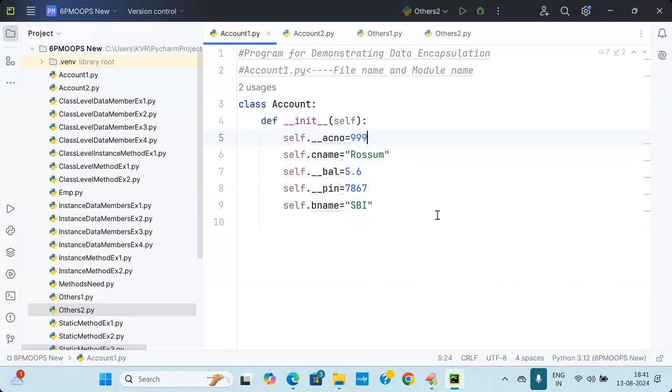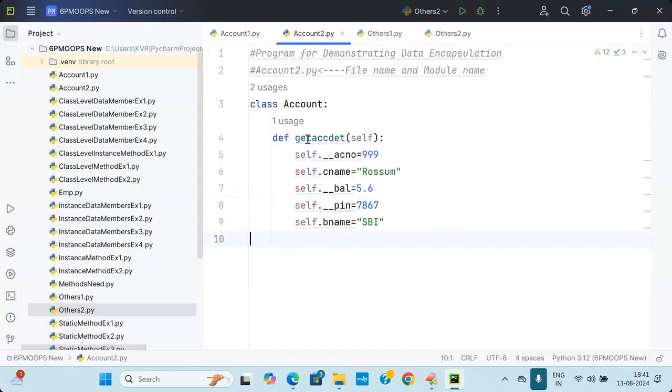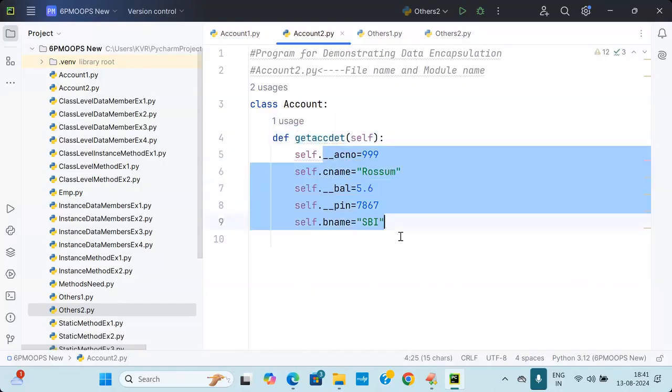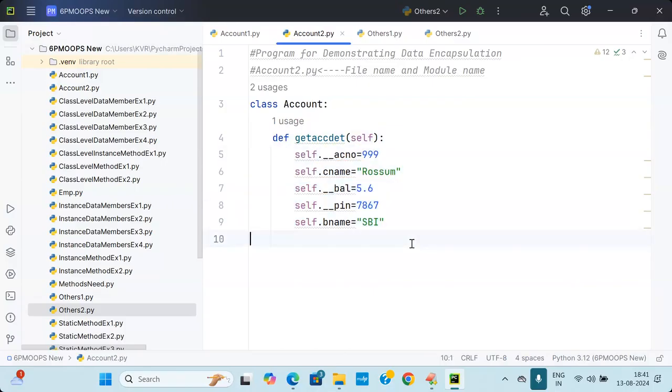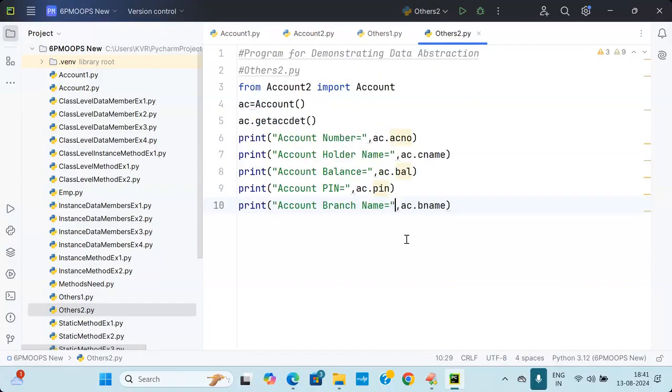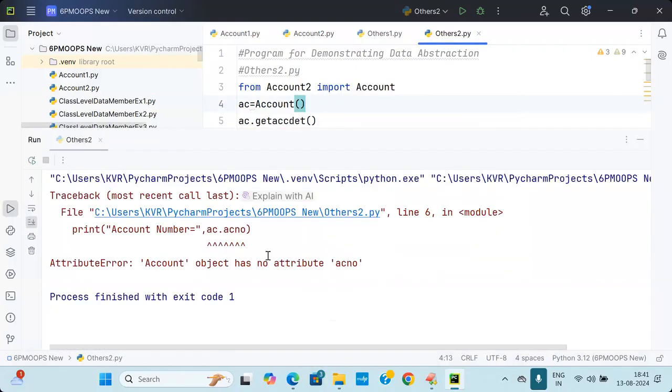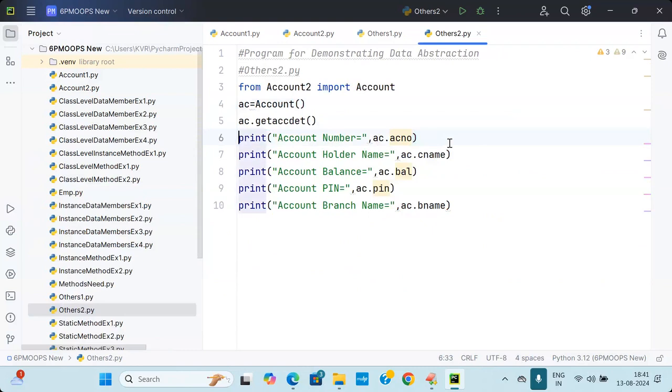Earlier I hid the instance data members used inside the constructor. Today I am making the instance method, with the instance data members inside, hidden as well. So come to this point. See that, different colors are coming. Attribute error is coming. It says no attribute, so it is a comment here.